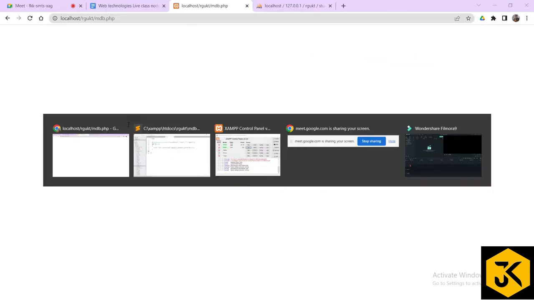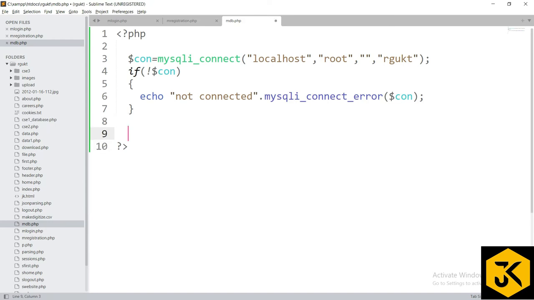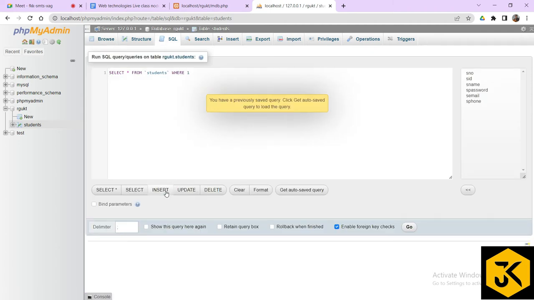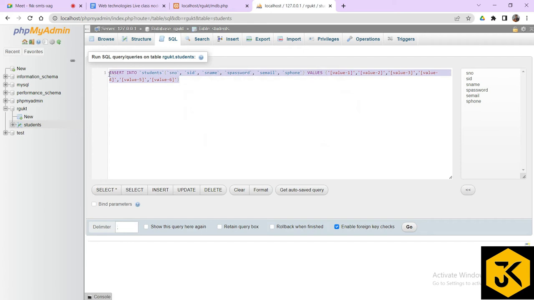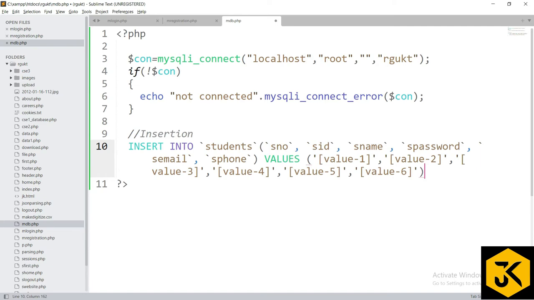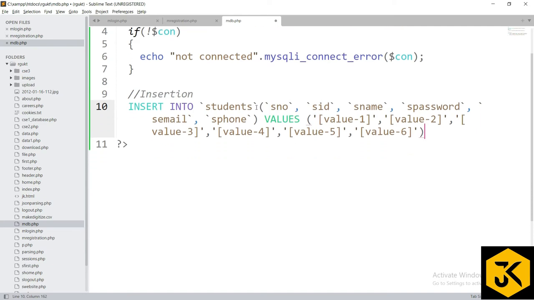So it is connected. Now once connected, I can perform other operations. Let me check the insertion operation. Guys, you know the command to perform the insertion operation, right? So I will go for SQL here. It is very slow. I'll type the insert command. I will copy it to avoid errors, and paste here. Insert into students, guys.